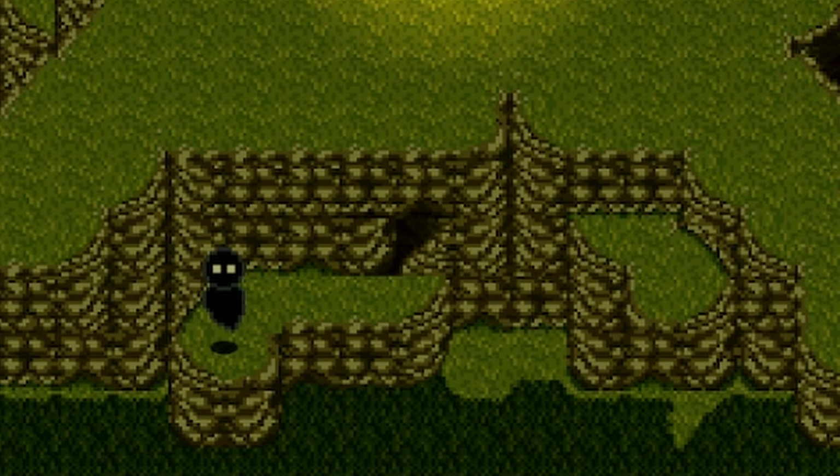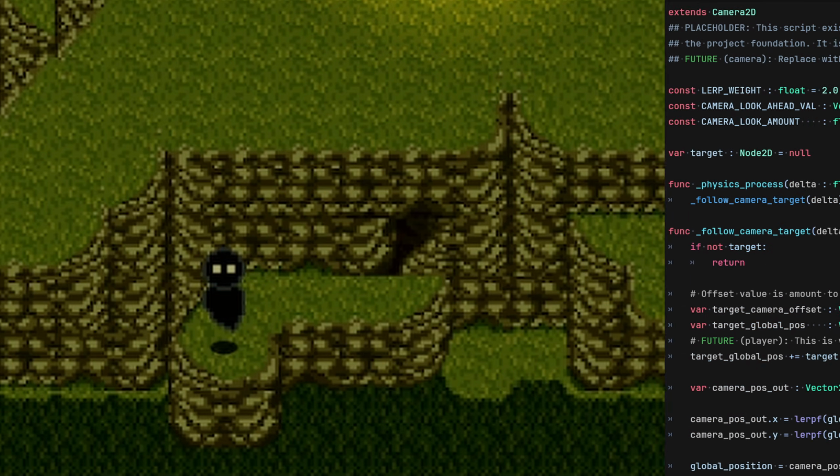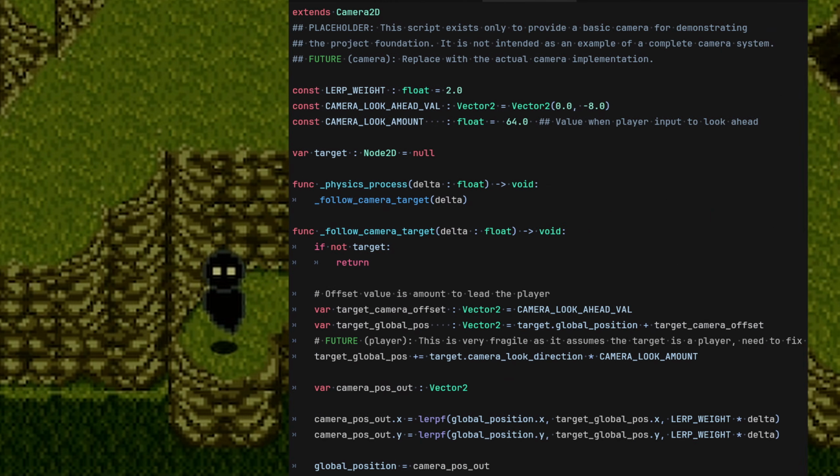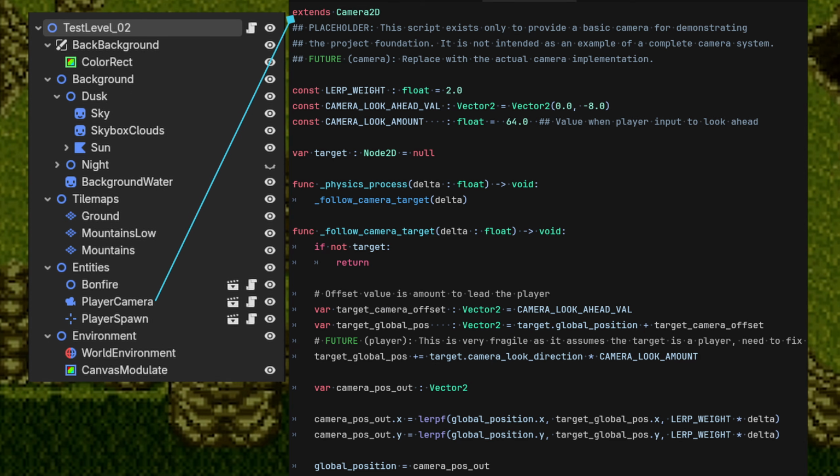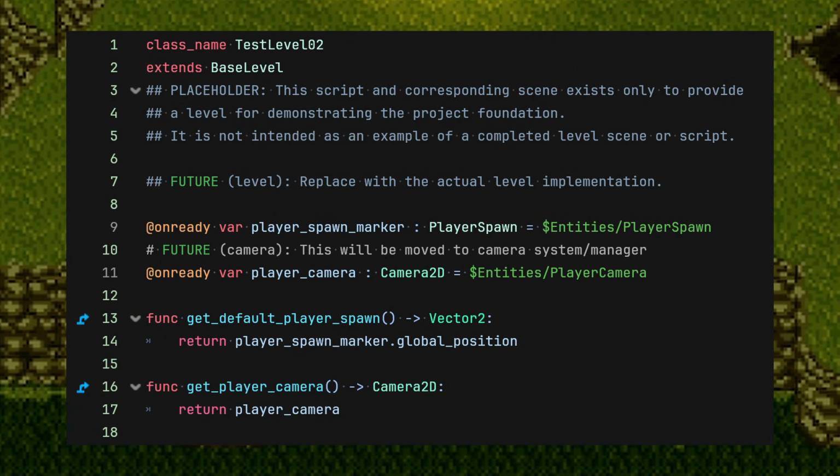And before moving on, there's one detail from the previous video that I wanted to clarify. I added the script shown on the screen to the camera 2D used in this scene. It exposes a target and provides the temporary follow behavior needed for the prototype. This is not intended to be the final camera architecture, and it will be replaced or expanded when we build the proper camera system in a future video. But for the current prototype, the base level is returning this camera so that the main game can connect the player as the camera's target.